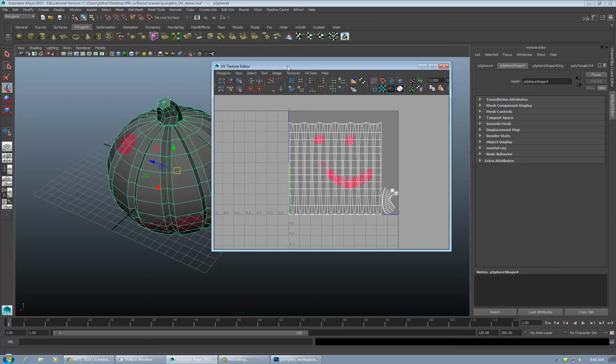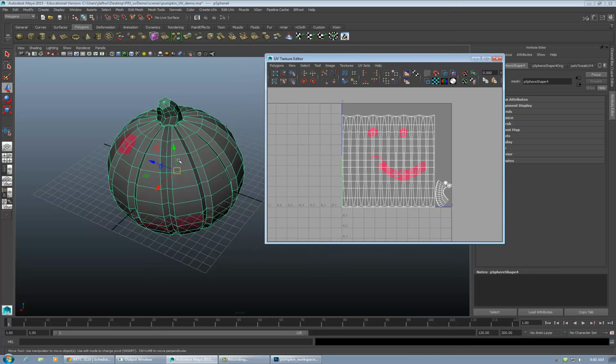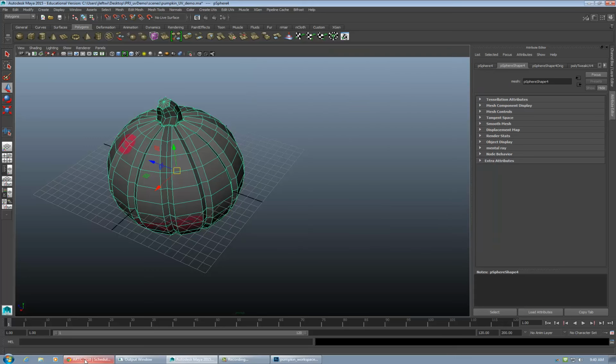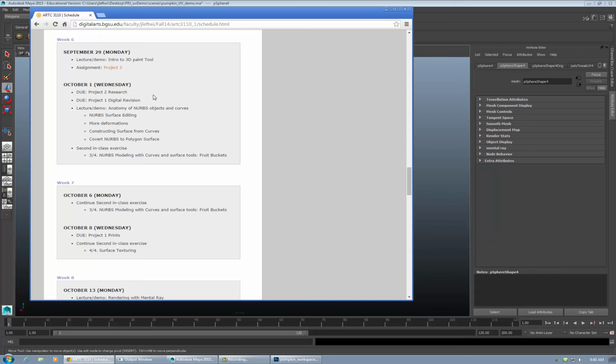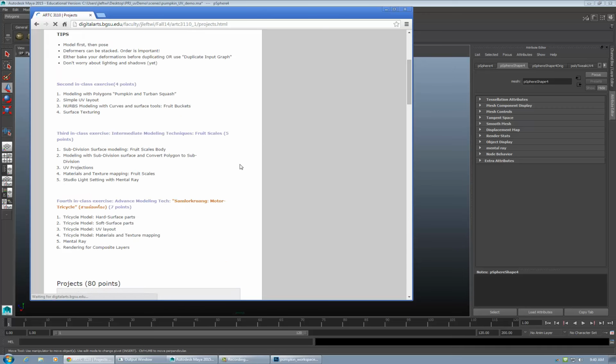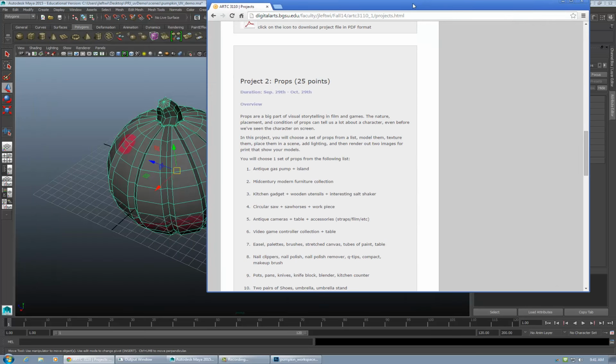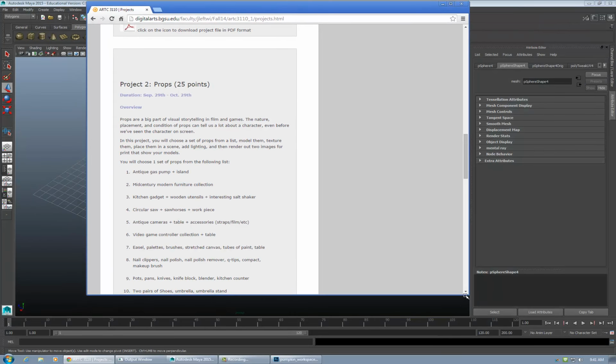I'm going to go ahead and introduce Project 2, so you guys can start thinking about how you're going to work on that. And then we'll have work time for Project 2 and for continuing exercise 2. So let's take a look at the schedule. Click into Project 2. So this is a props project.